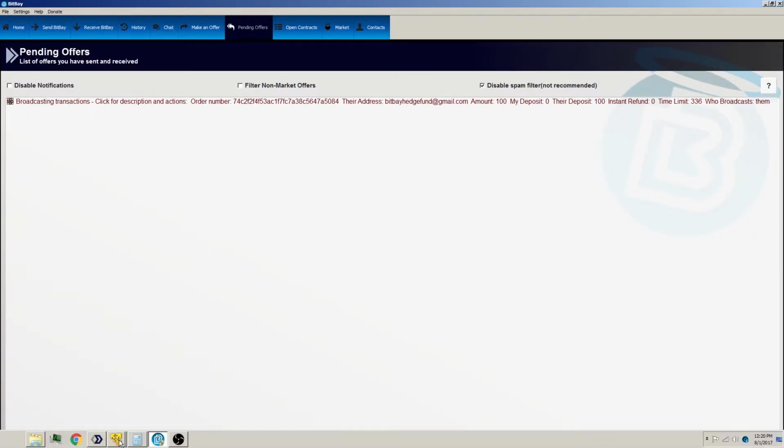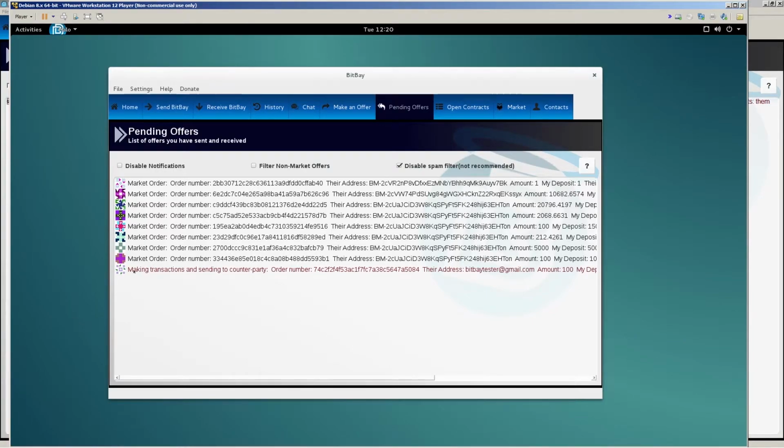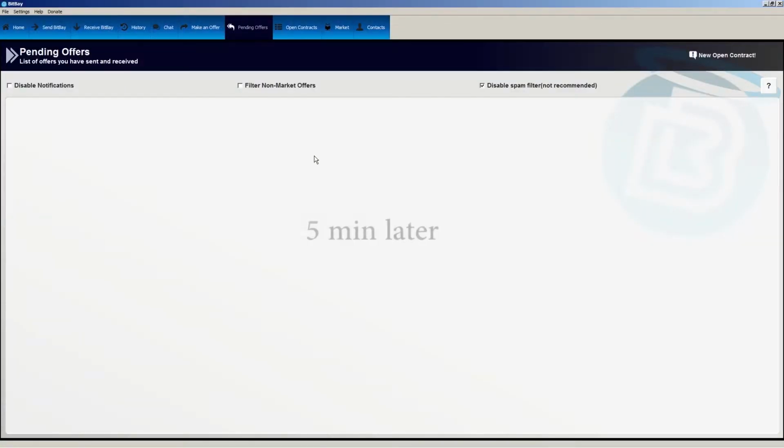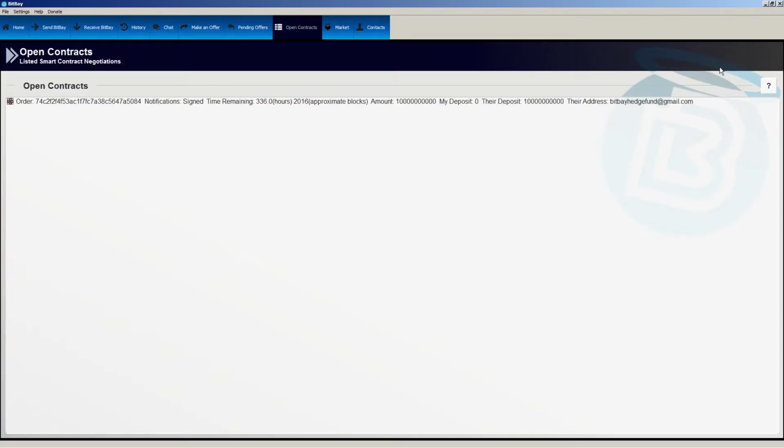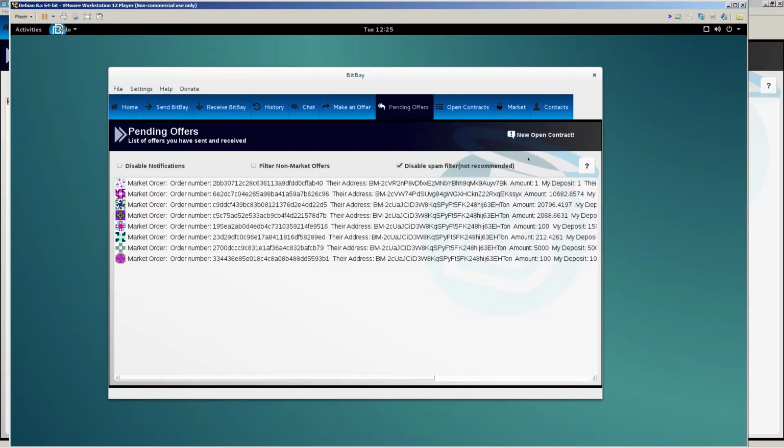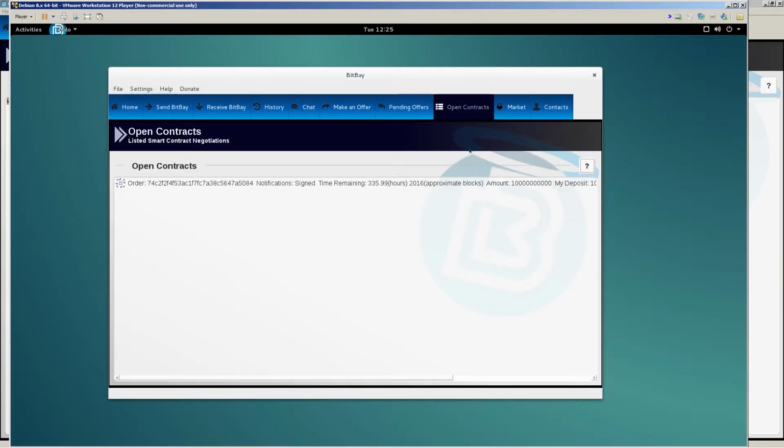I can go back to the counterparty's client, and he is still in the process of making transaction and sending the counterparty. This too will eventually shift to broadcasting transactions. Typically these take about 5 to 10 minutes to complete. All right, as you can see, we're here in the pending offers tab. This line item is cleared, and now we have an alert that we have a new open contract. We can click on that and it jumps us over to open contracts, and here we are. We are in open contract with each other. I can jump over to the other client and same with them. Click on new open contract.